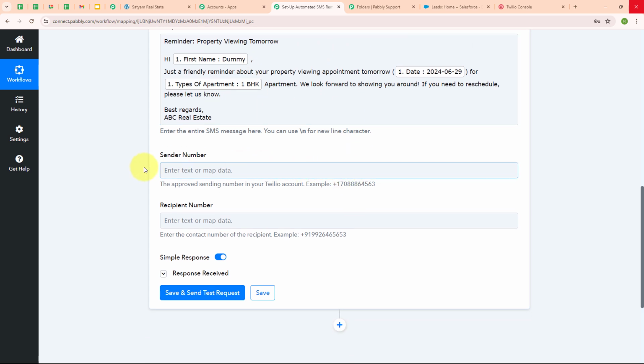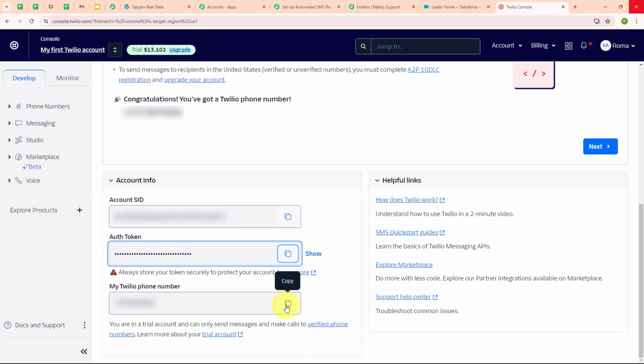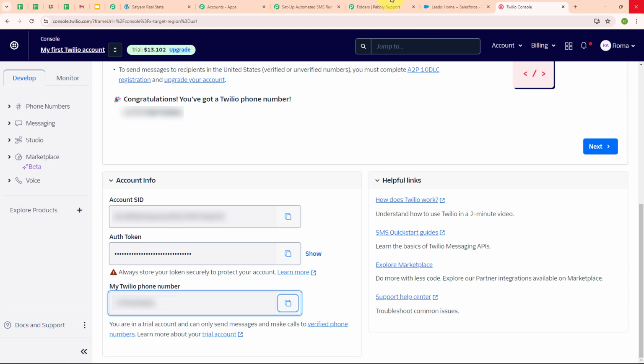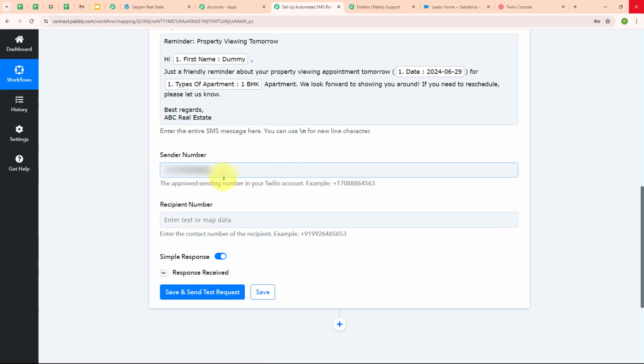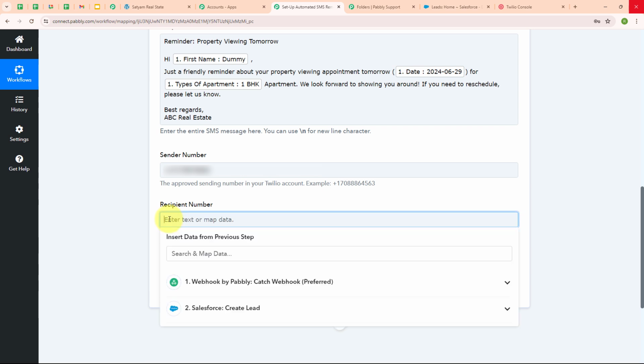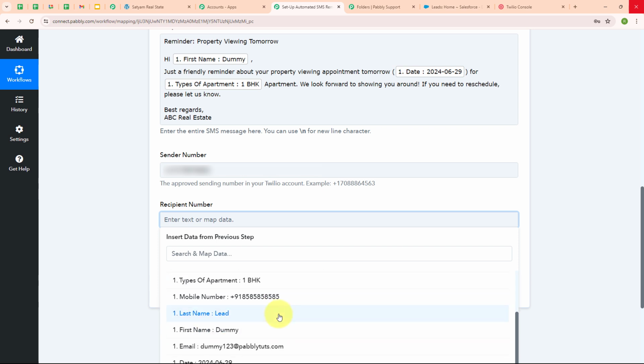Moving forward, it is asking for the sender number. The instruction says it is the approved sending number in your Twilio account. That means we have to enter our Twilio phone number. For that, let me take you back to my Twilio window, and here I'm going to copy my Twilio phone number. Moving back to Pabbly, I'm going to enter the Twilio number. So this is my Twilio phone number, and now it is asking for the recipient's number. In this recipient number, I need to enter the number to whom I want to send this SMS. So again I'm going to map the lead's phone number.